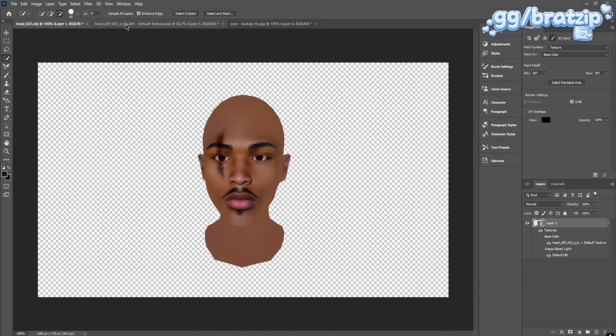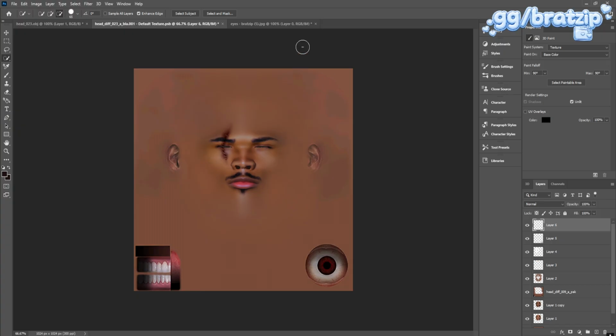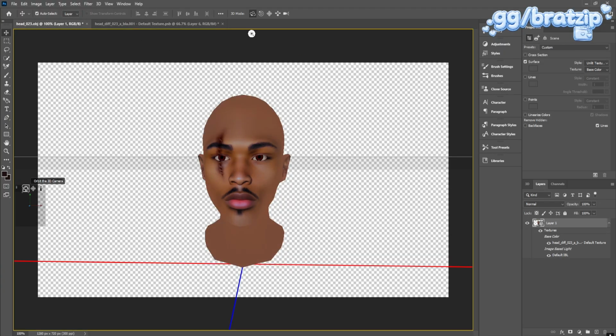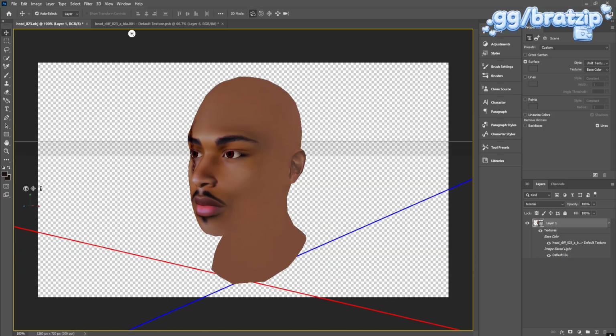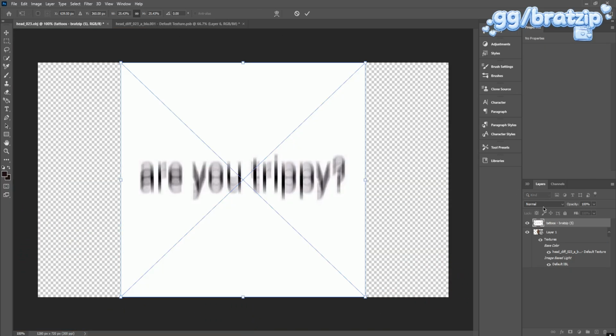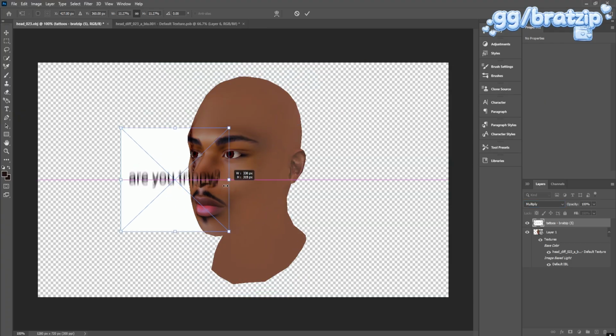All right, and then we can add one more thing. Is that a face tattoo? So for the face tattoo, same thing. You're gonna wanna do it on the 3D layer. You can do it on the default texture, but you might just have to play with it a lot. So I'm gonna add an eyebrow tattoo up here. I have this one. This is so cool. It says, "Are you trippy?"